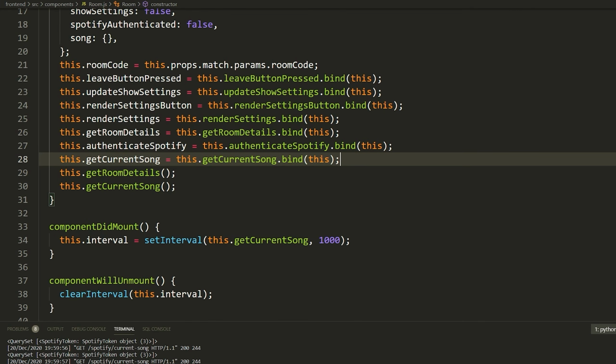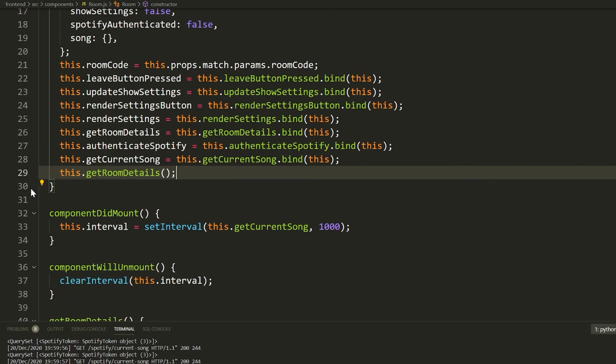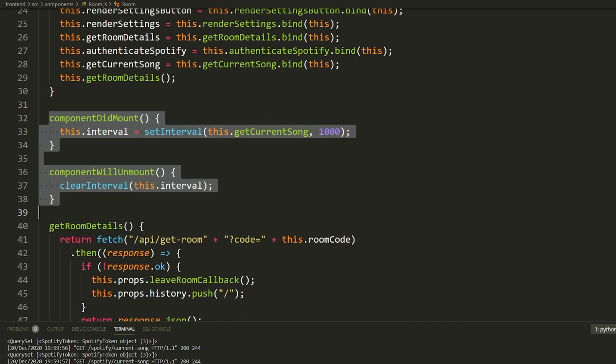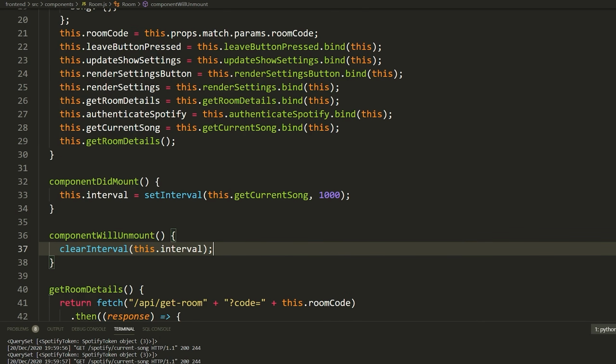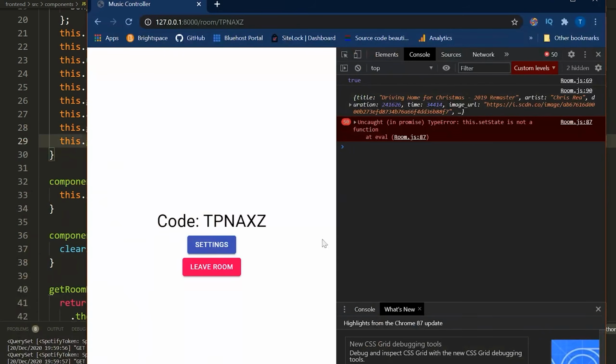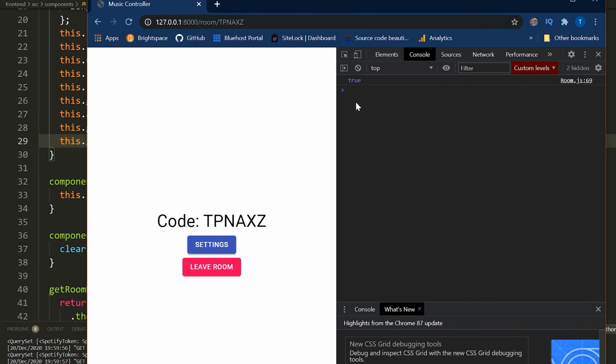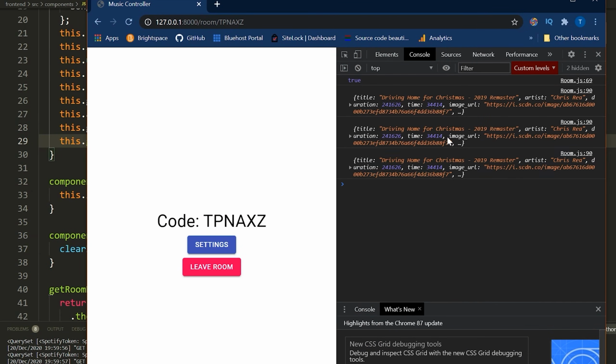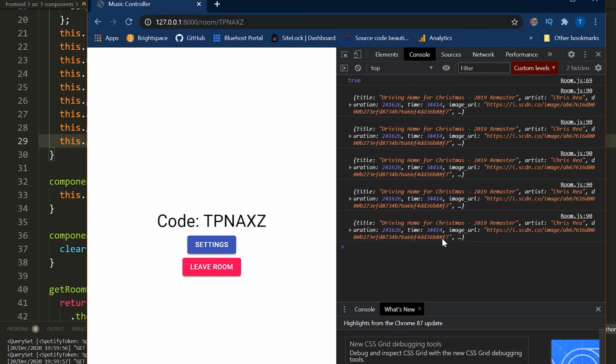And then we can actually go ahead and remove this call to get current song in the constructor because we're going to automatically do that based on this interval that we've set. So now if I go here and I refresh, we can see that all is indeed working. We're printing out the song information every single time.